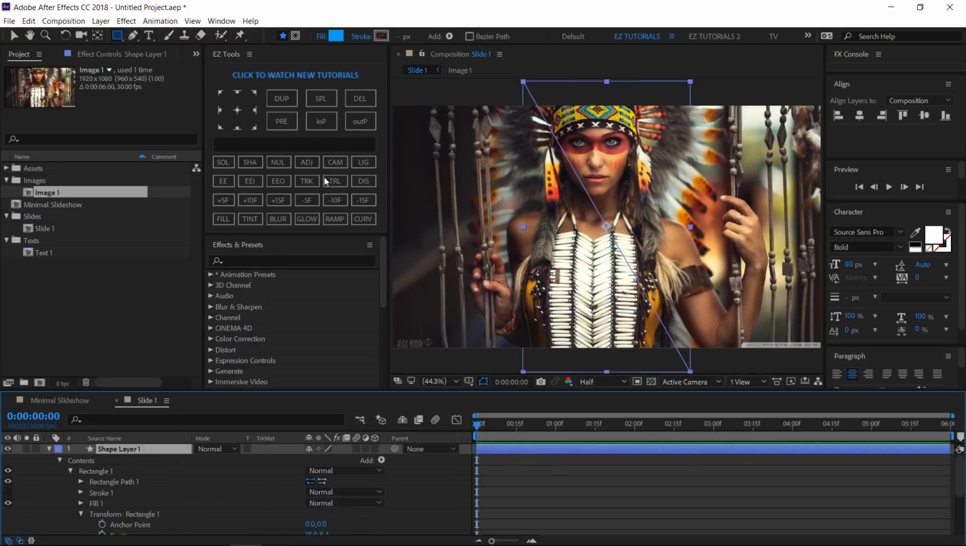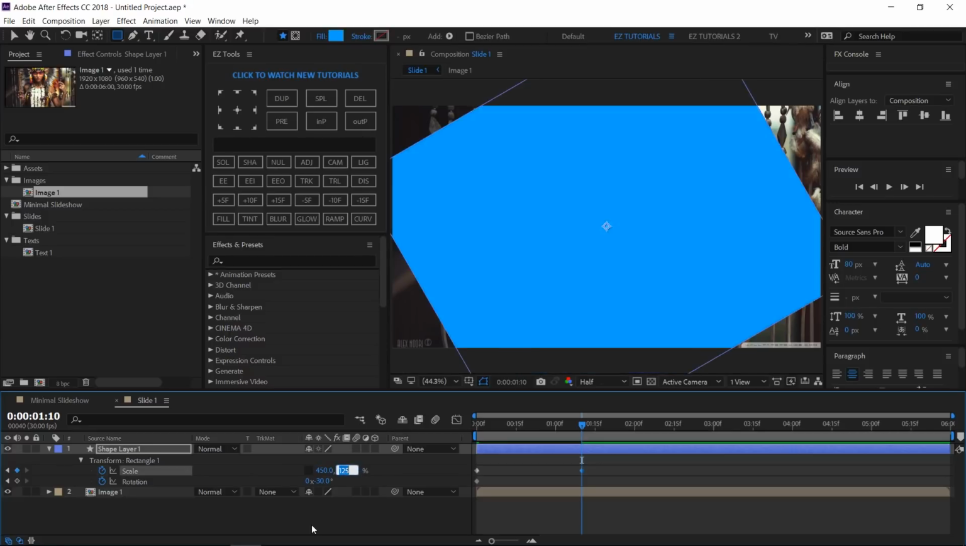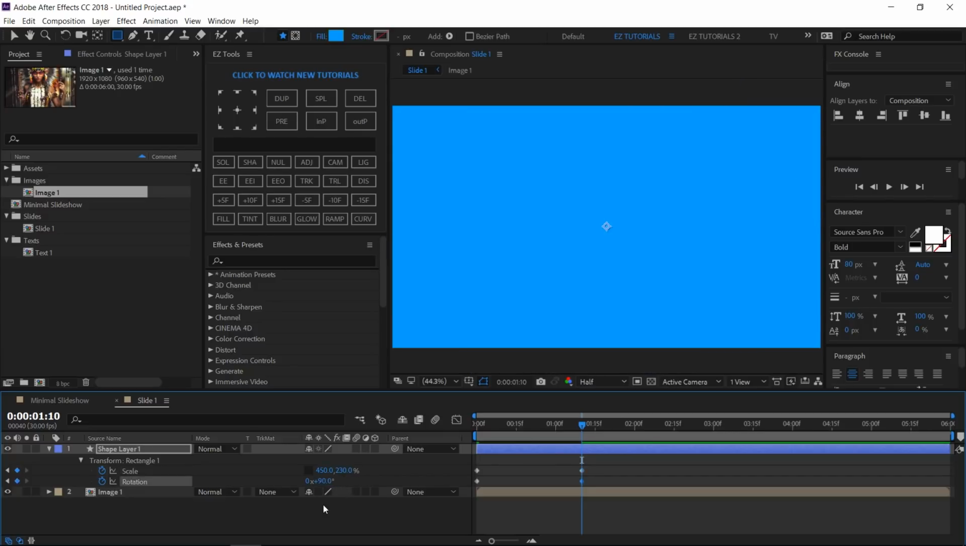Select the shape layer, and click here to reveal only its properties with keyframes. Move to 1 second and 10 frames, and change the scale values to 450 and 230%, and the rotation angle to 90 degrees.